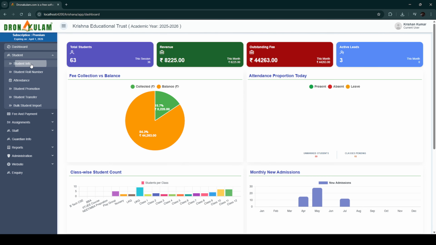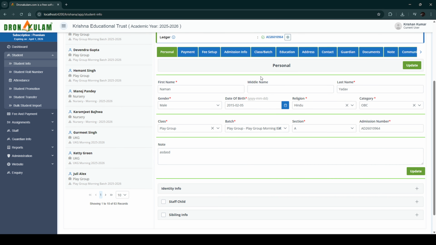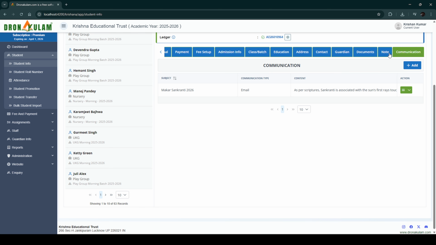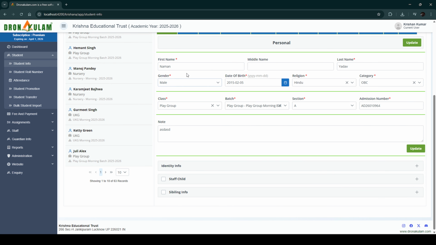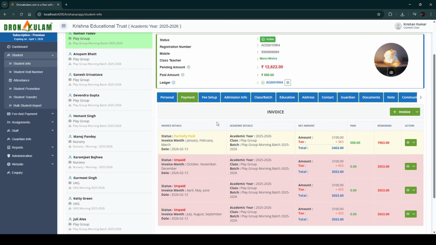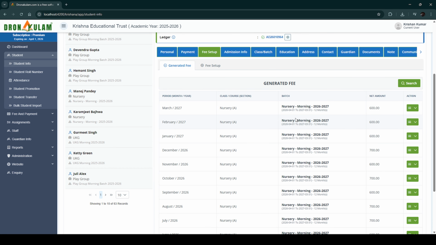So yeah, starting from student info, here you can add your new students, manage your students info. You can see all these tabs. You can manage all the information about the student in these tabs. Starting with the personal tab, you can manage the student's personal info. If they have any sibling, their staff child, or anything like that, then you have their payment information, their generated receipts, their receipt detail, their receipt status, if they have paid the fees, if it's unpaid, if it's partially paid. Then here comes the fee setup, the generated fees and the fee setup.